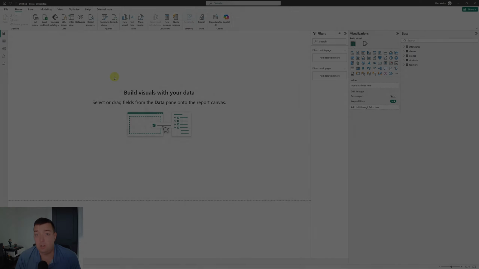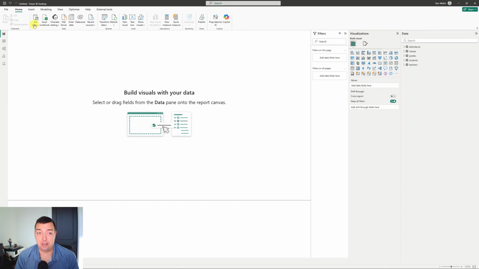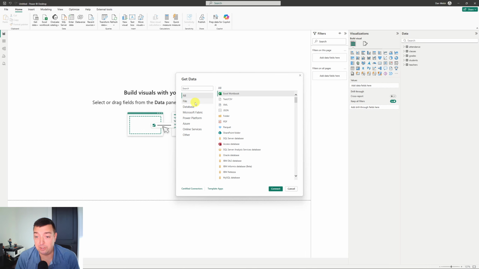Let's go ahead and dive right into our first section around loading data and getting it cleaned up. All right, so first things first, we've got to load our data in before we can get it cleaned up. And to do that, we're going to hit the Get Data button here at the top left of the screen. And for this video, we're going to use the text and CSV option, but you can see just how many different options there are for loading data.